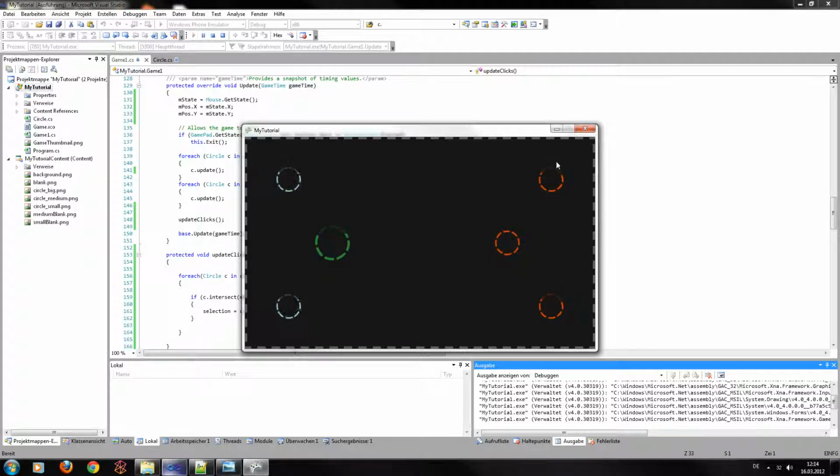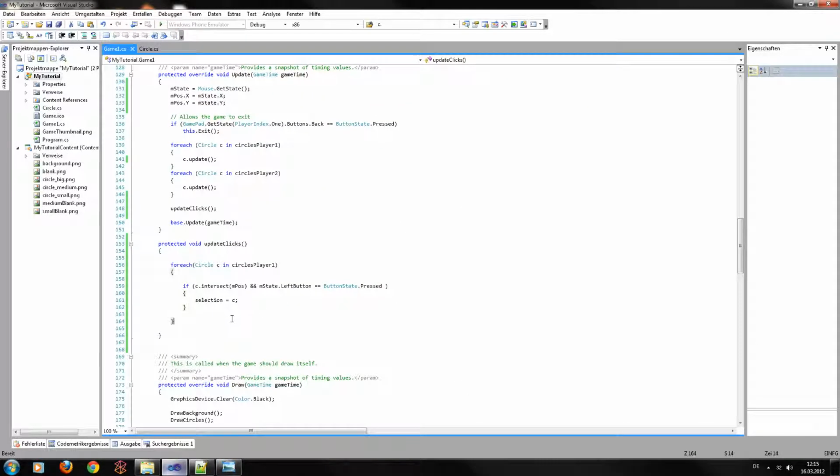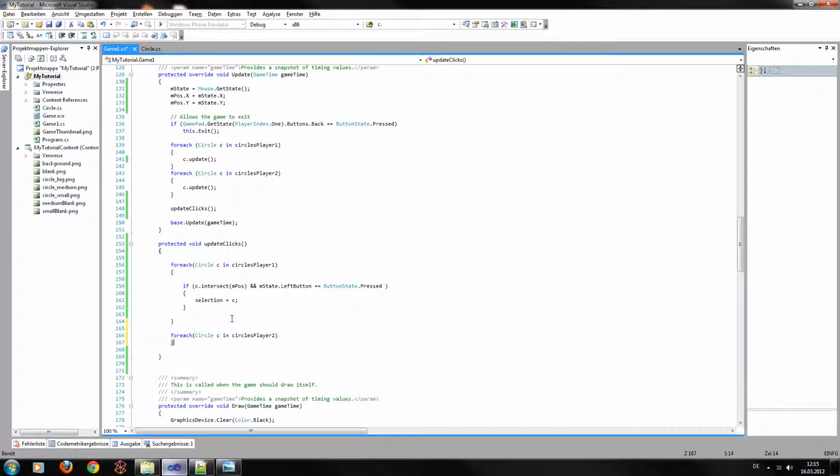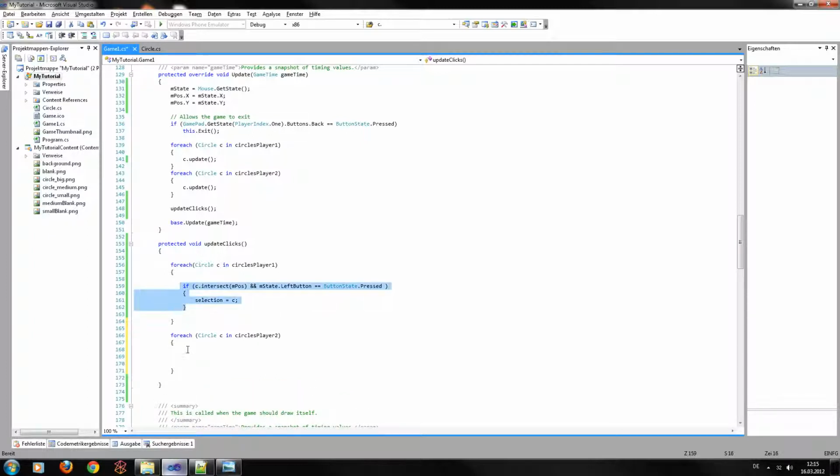Yes, beautiful. Okay, now what we want to do is attack the enemy with that. So if we click on the enemy, it should attack the enemy. So now we are switching to the enemy circles. For each circle C in circles player 2. And we do the same as above. So if it intersected and the mouse button pressed, but now we don't want to select the enemy circle. We want to attack the enemy circle.